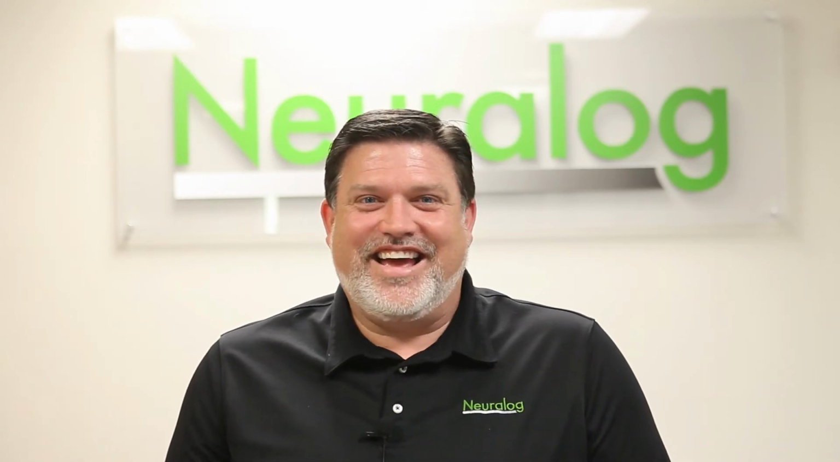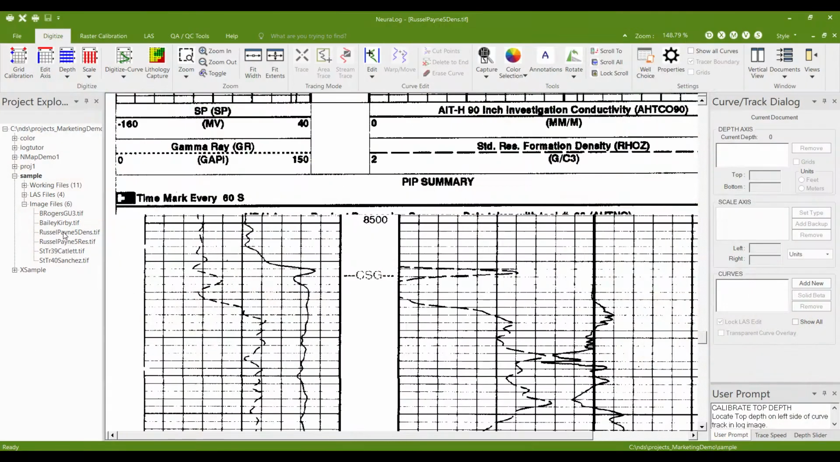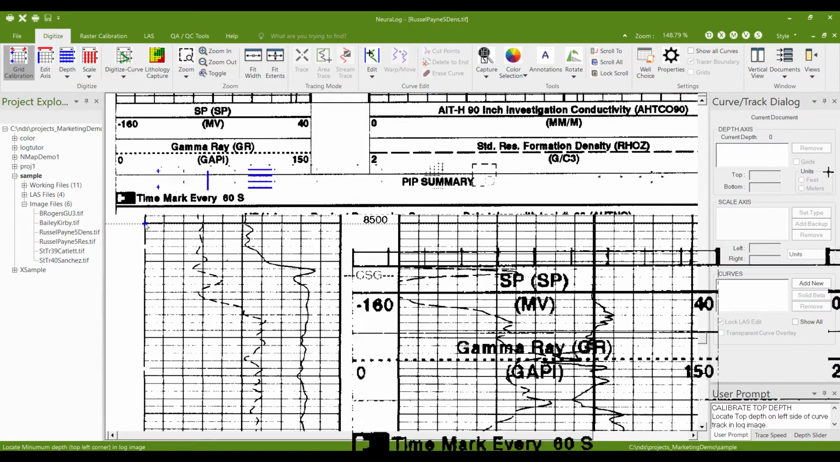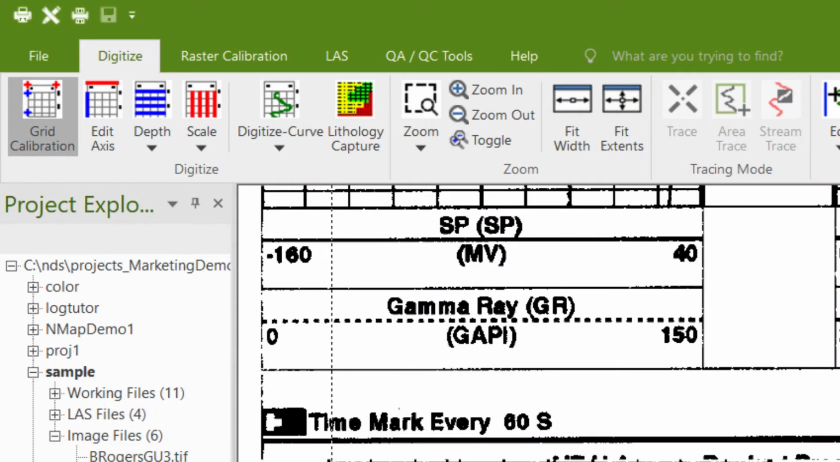Today, we're going to talk about how to turn your paper logs into LAS data. First, open the TIFF image in NeuraLog to start depth calibration. Click on the grid calibration to start the process.